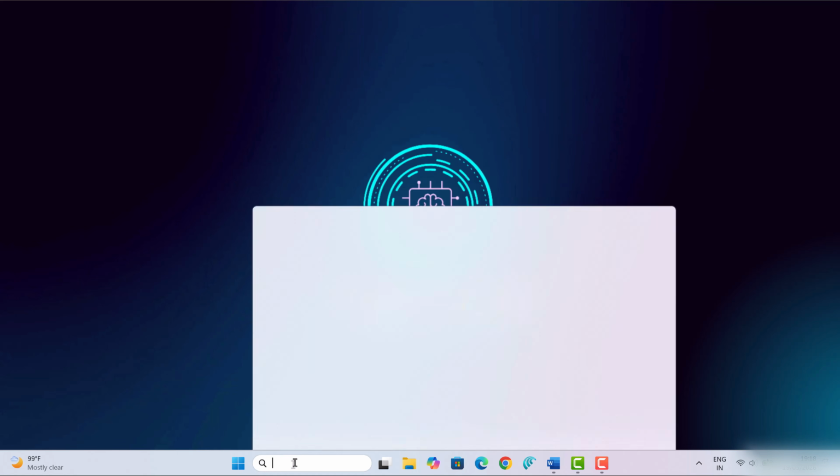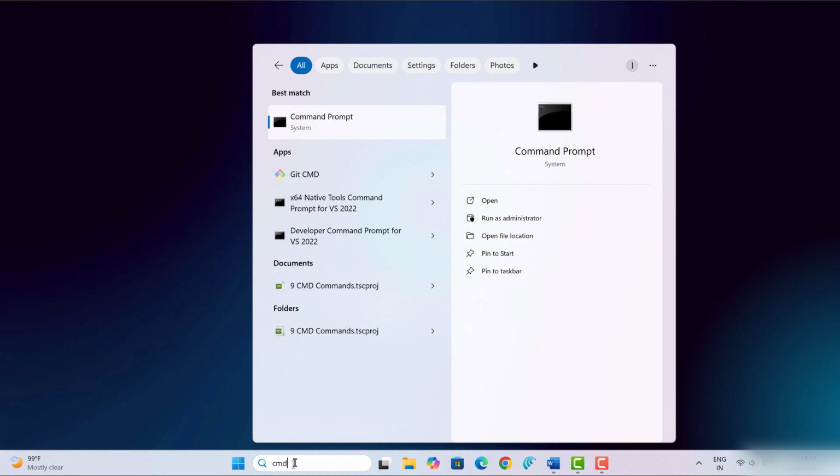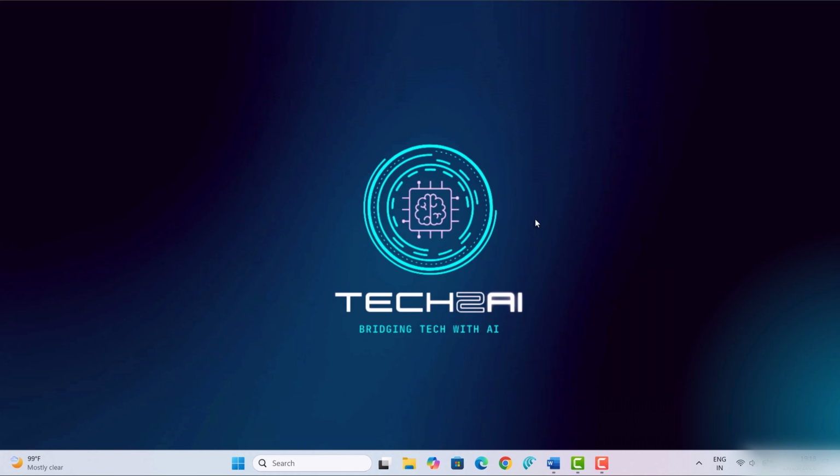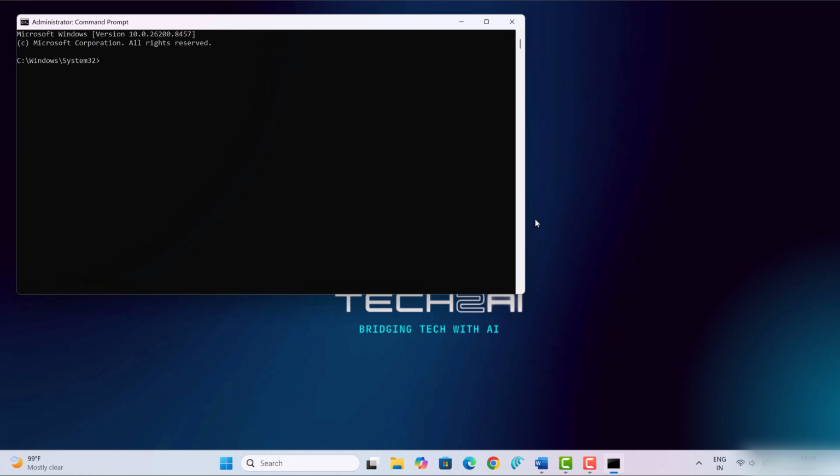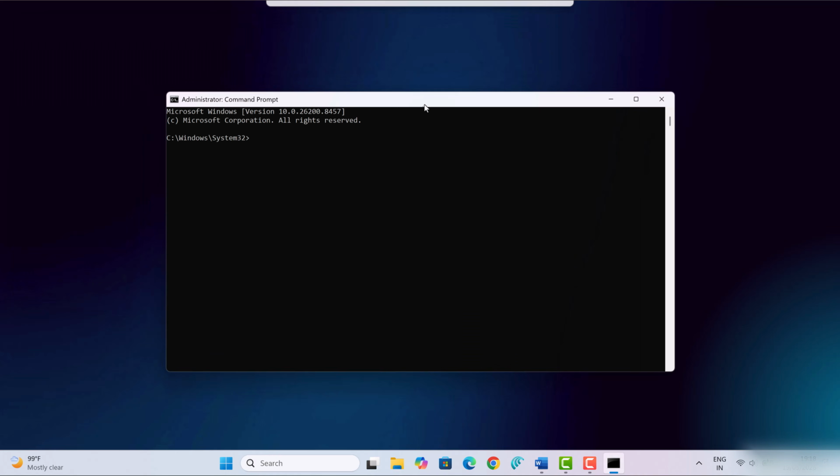Now let's start repairing your PC. Open search again and type CMD. Now right-click command prompt and choose Run as Administrator. Click Yes. Keep this same CMD window open because we'll run all commands from here.